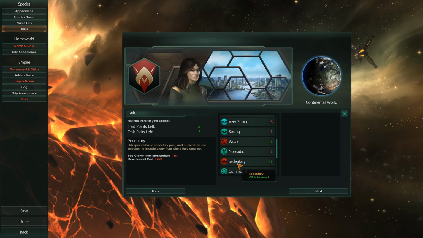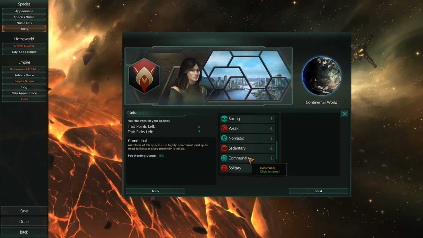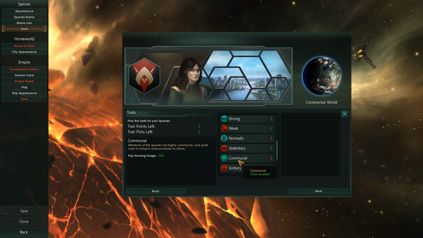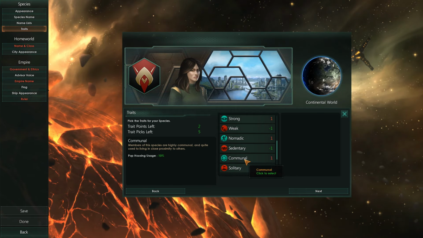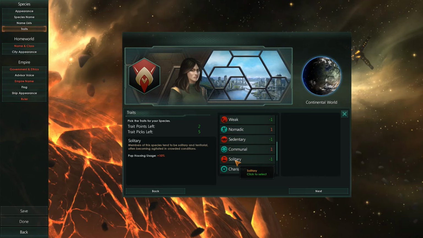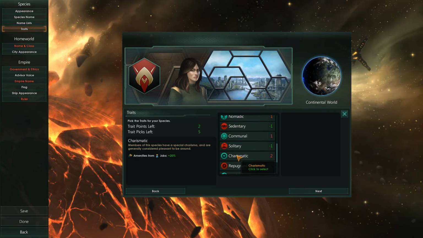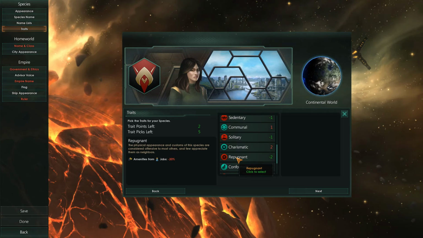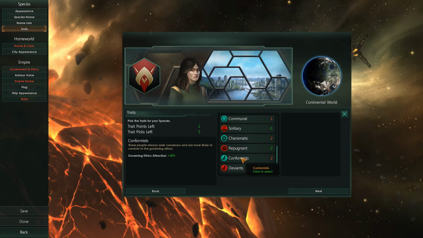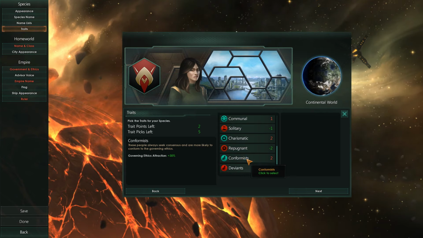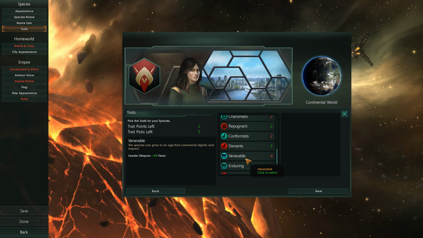Sedentary is the exact opposite. Pop growth from immigration minus 15%, resettlement costs plus 25%. Communal, pop housing usage. So I believe that's their overall goods that they use is going to be minus 10%, while solitary is going to be up 10%. Charismatic, amenities from jobs plus 20%, and repugnant, amenities from jobs minus 20%. Governing ethics attraction plus 30%, while deviance is governing ethics attraction minus 15%.